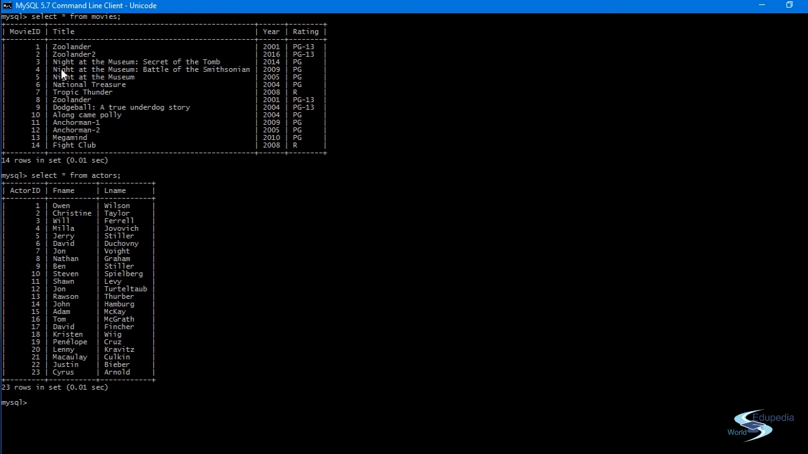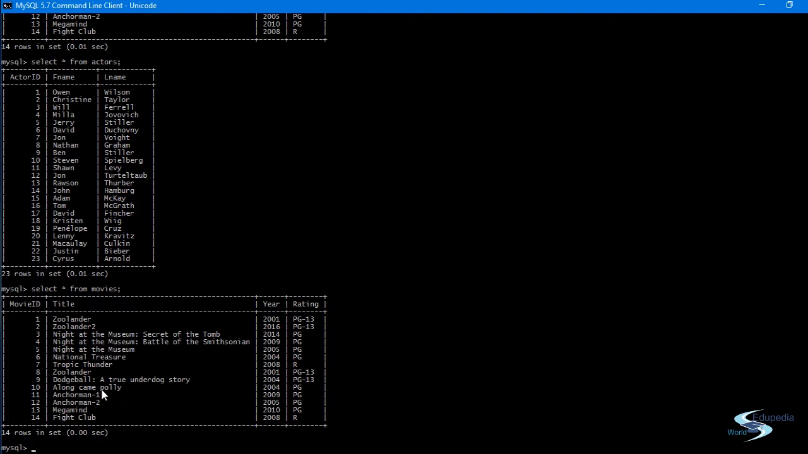So there we are. We have movies table and we have actors table. I have 14 entries in the movies table and 23 entries in the actors table. Now let me just select again movies. So you'll see that we have movie ID, title, year, and rating.